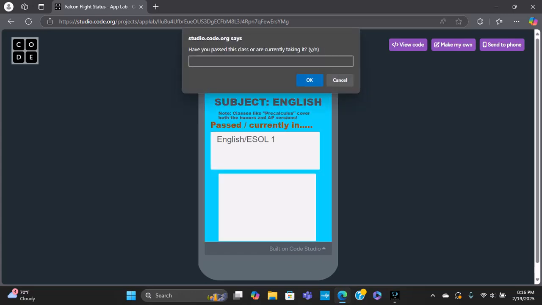And the way this works is you're going to have a subject, and you're going to have a class that pops up on this white box here. So we have here English ESOL 1. And you're going to get a prompt that says, have you passed this class or are currently taking it? And this is how the system will know whether you took the class and you have the credit already, or if you're currently in the class, which means you'll get the credit, or if you still have to take the class. So let's say we have a freshman who's using this and they took English 1, so they put Y. By the way, this is case sensitive, so Y is for yes, N is for no.